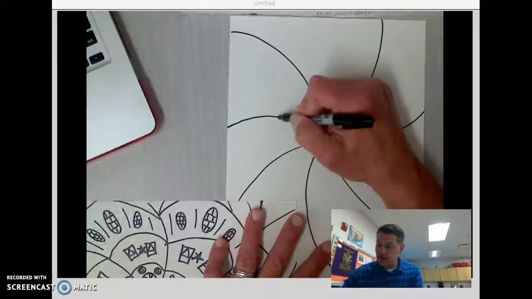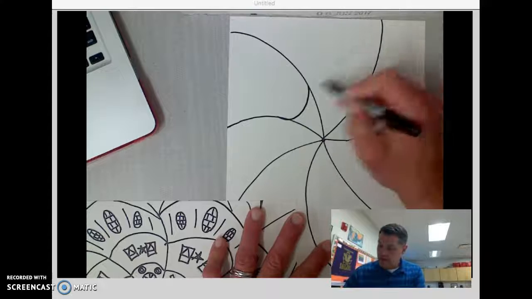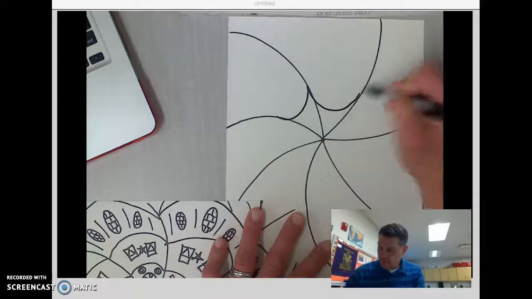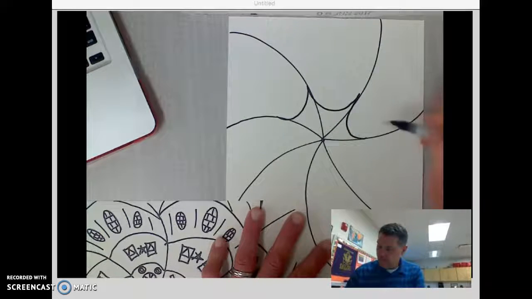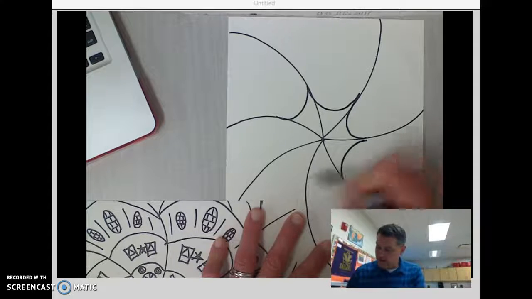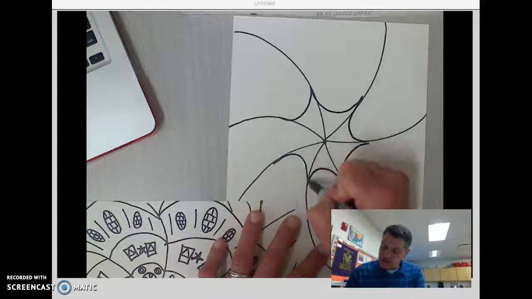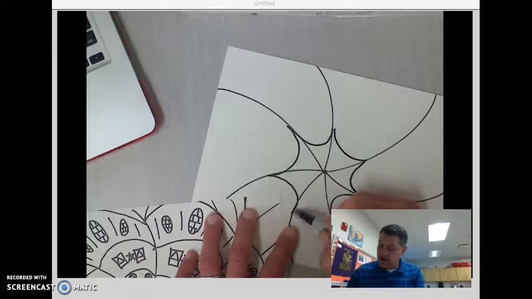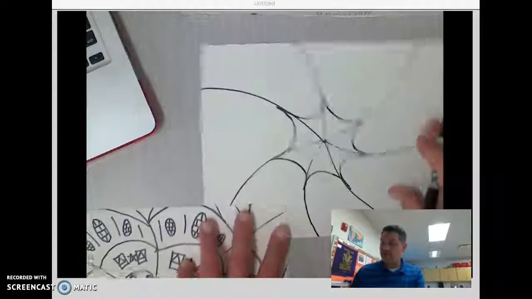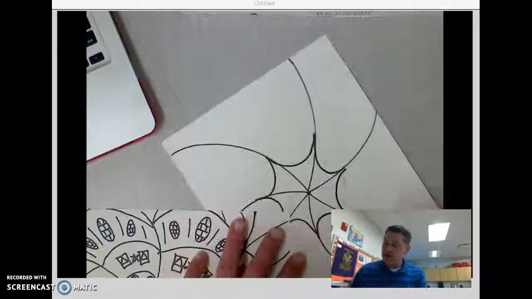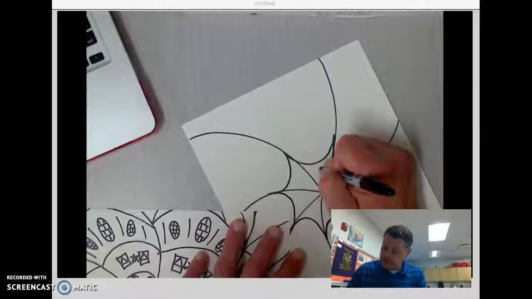This one I might make it go down, and down, and down, and down, and down. And this way, if you do it this way, instead of going up, you go down, it looks like a web, kind of. And that's okay. And then in each one, I don't know, I'll do like a circle.